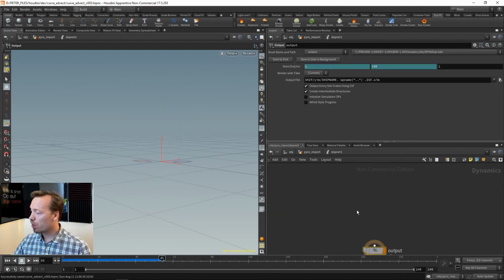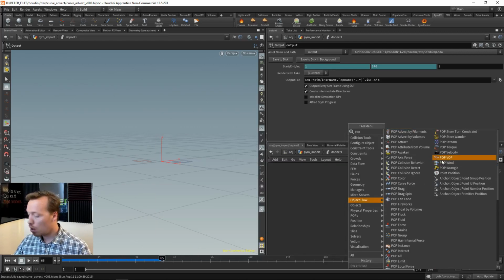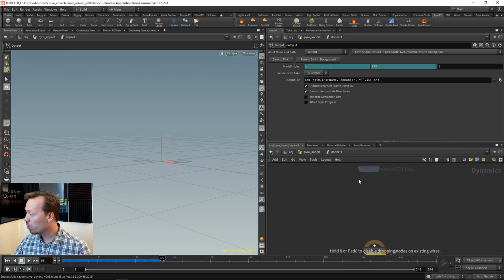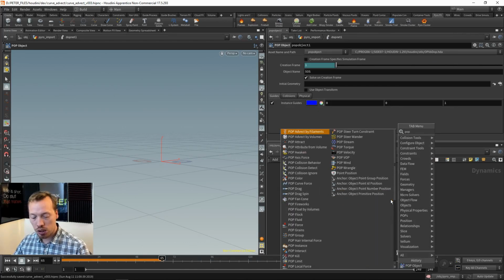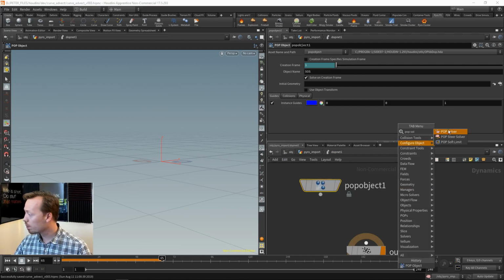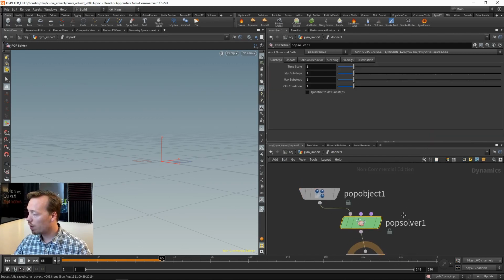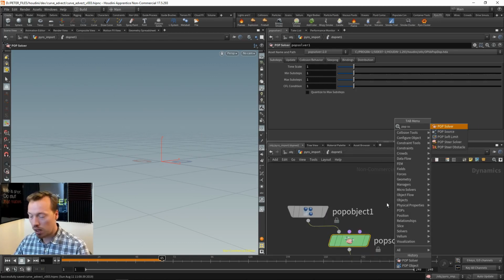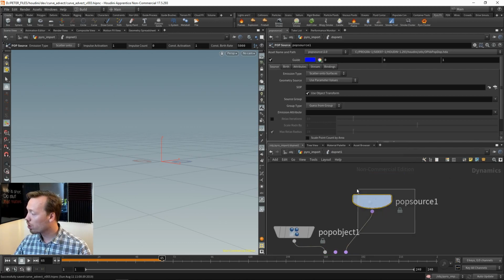Let's dive inside of our DOP net now, and I want to make use of a pop object and a pop solver. So first, I'm going to drop down a pop object. I'm also going to need a pop solver. And let's wire them all up. And then finally, I want to emit into this, so I need a pop source. So with that, we now have our last pop source.